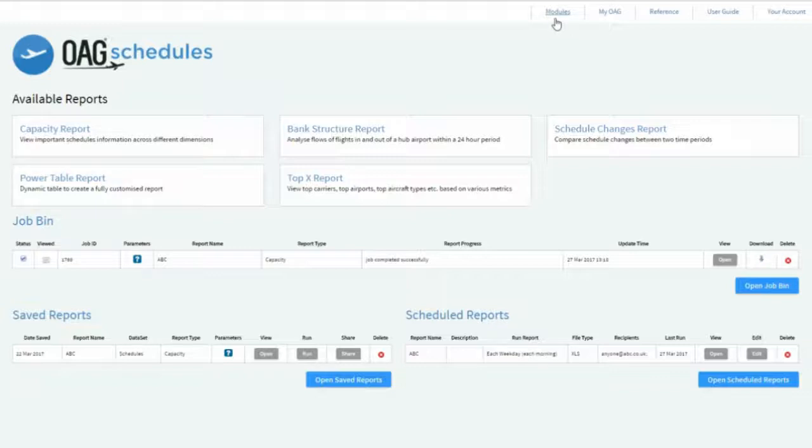The first, to the left, is Modules, which is your quick access to each of the other modules. Next to that, we have My OEG. As you hover over it, you'll see a drop-down box appear with 6 options. The first is Saved Reports, and this allows you to see any reports you've previously created and saved.